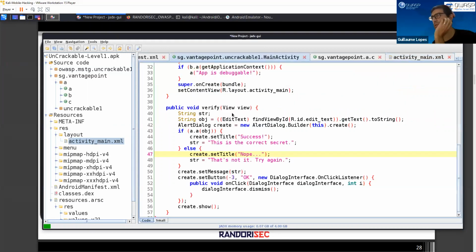Okay. So let's have a look at the verify function. Here we retrieve the user input, and it's stored in the obj variable. Then we have the AA function called with our user input. If this function returns true, we have success, this is the correct secret, or you get nope, that's not it, try again.